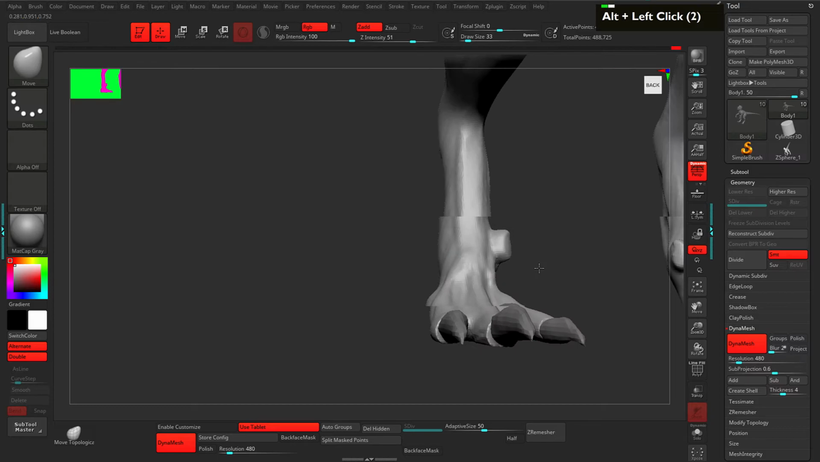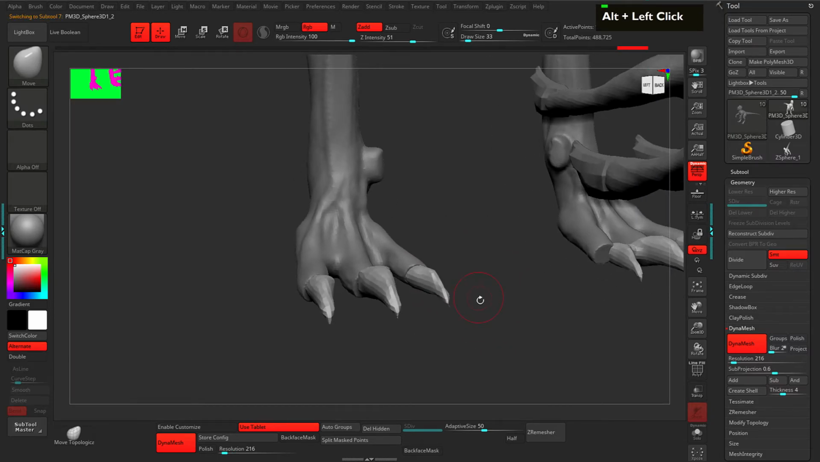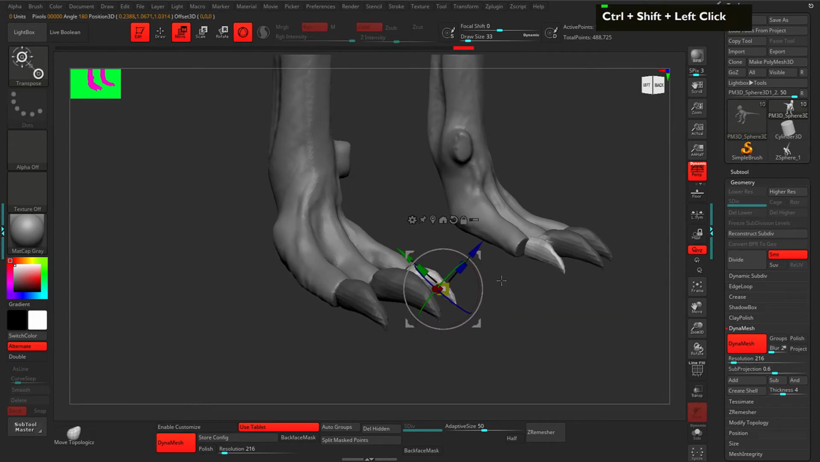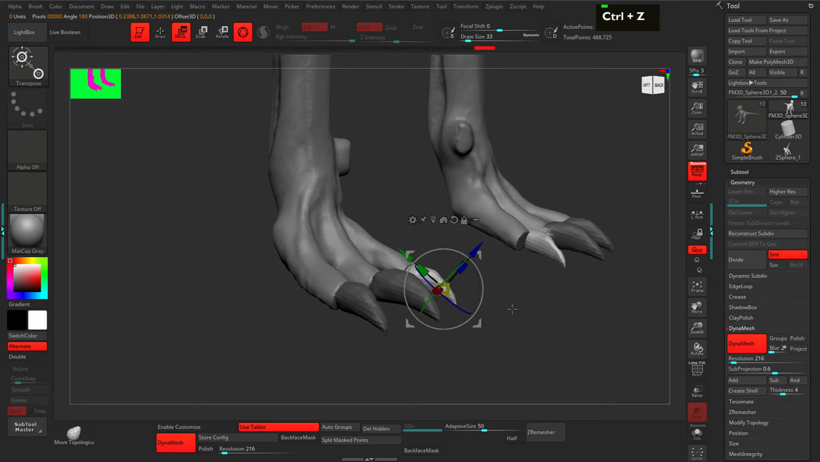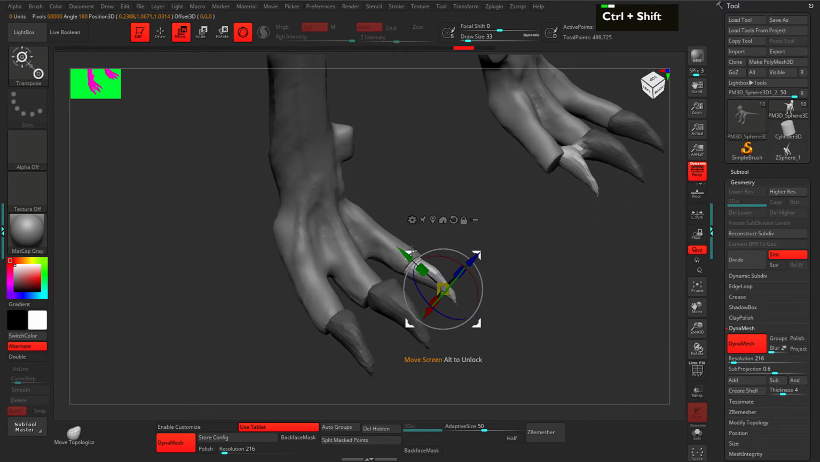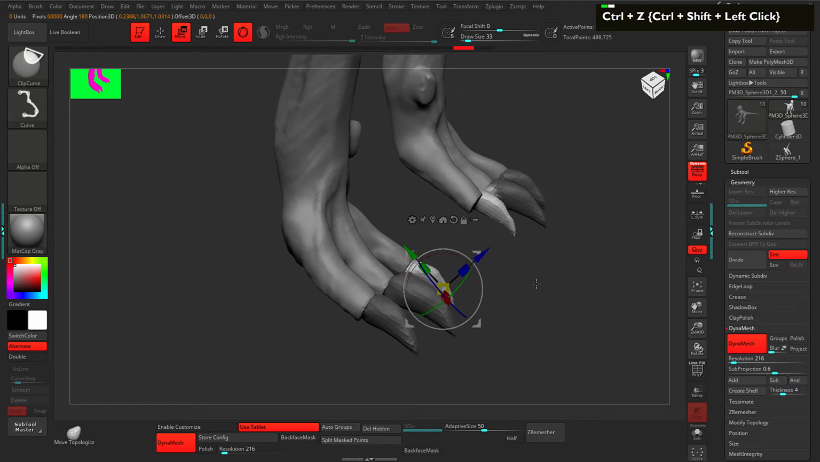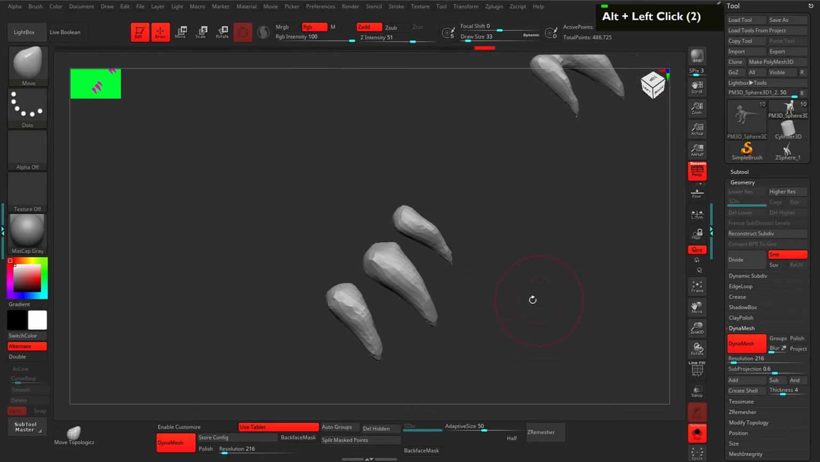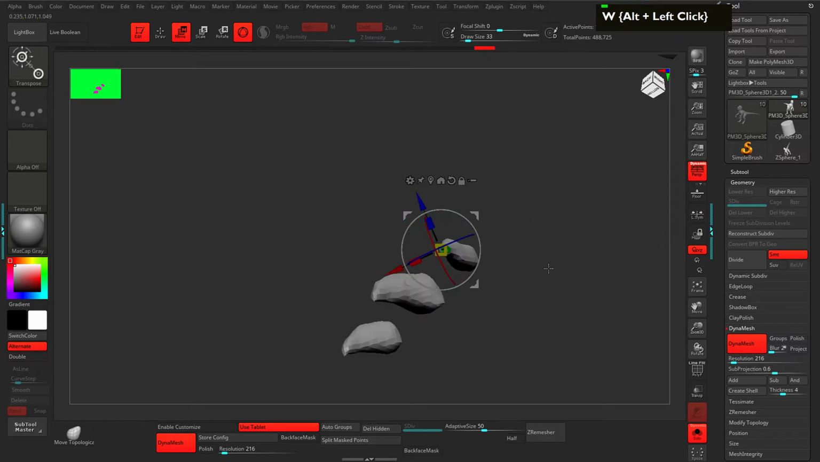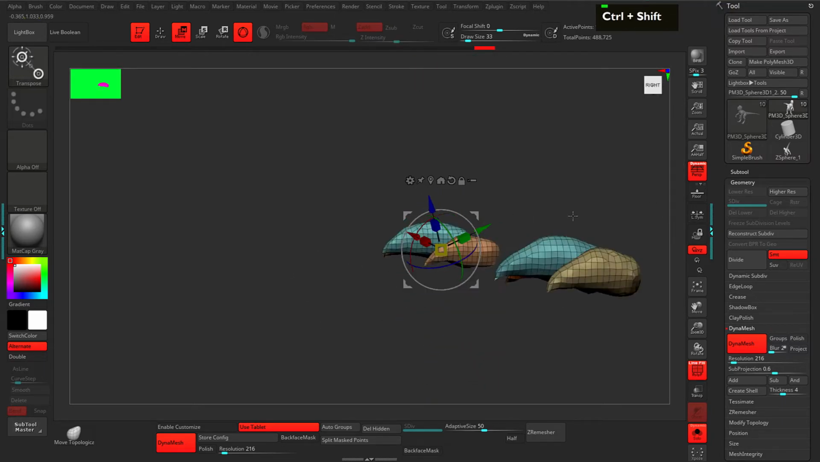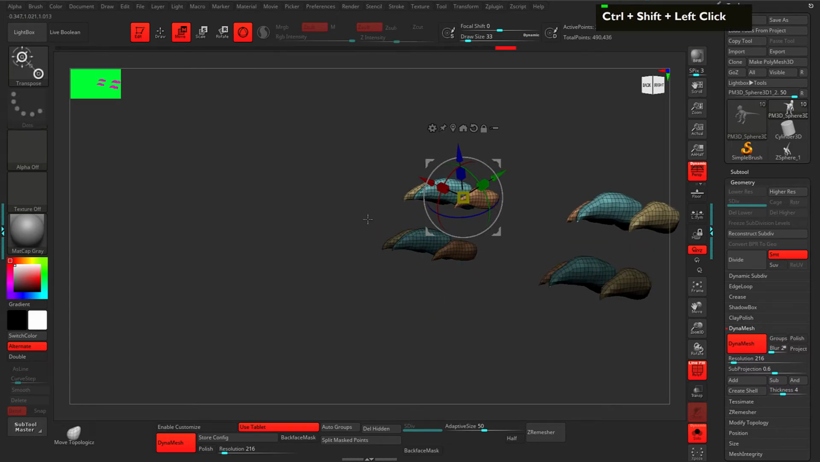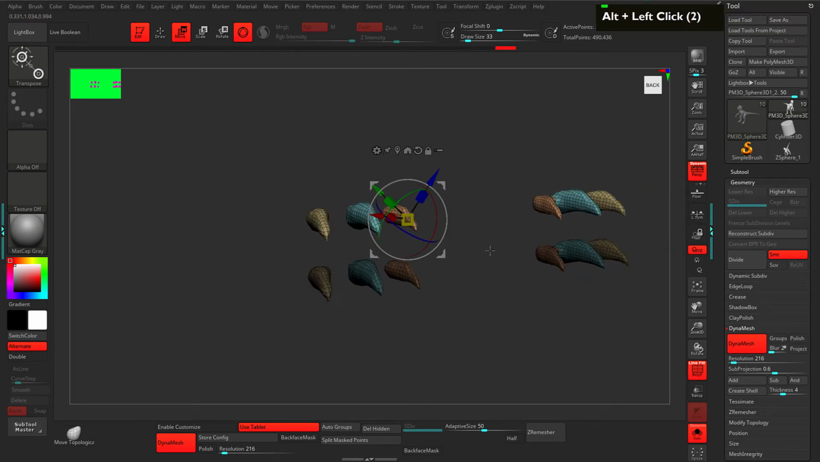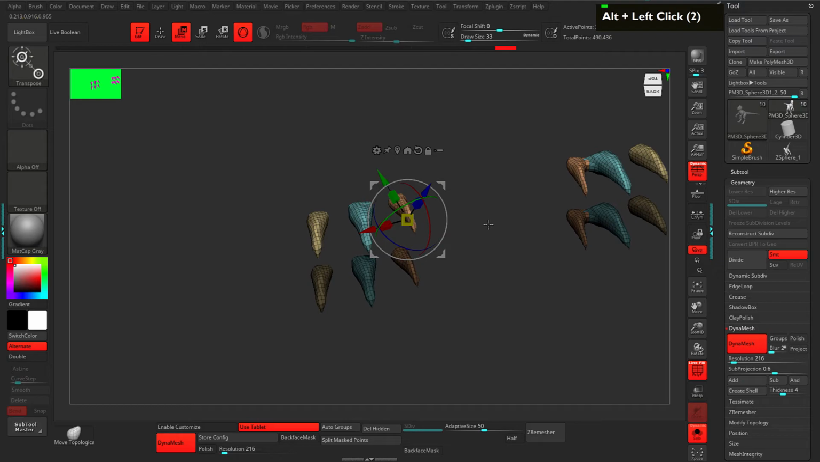There we go. Now let's hold Alt and click on this, and let's hit W, Control Shift click on this, and Control Shift drag. I want to make sure to hide the selection. Let me check the polygroups, they look fine. Now if I hold down Control Shift drag, you can see the three nails are duplicated. Well, actually we just want one.